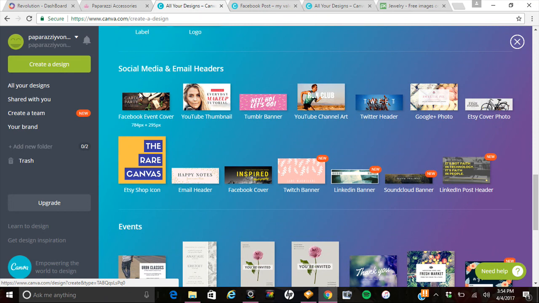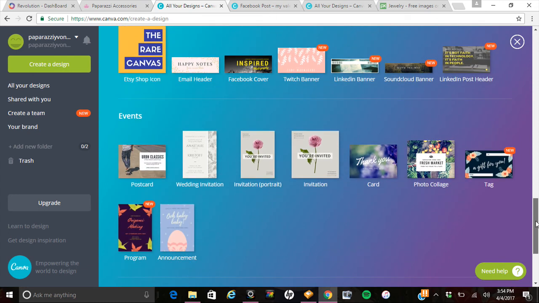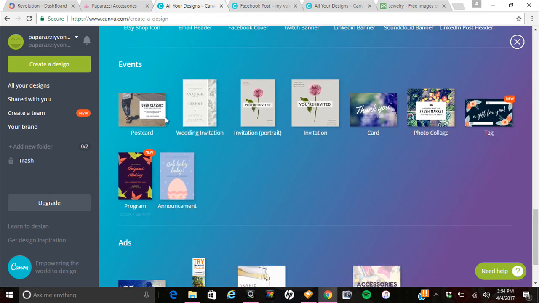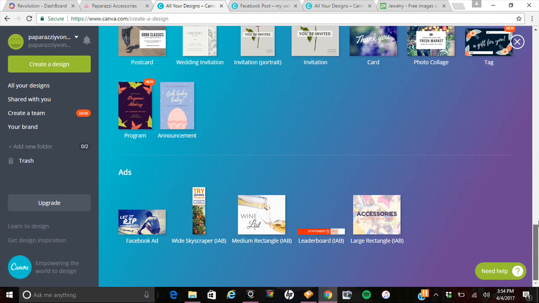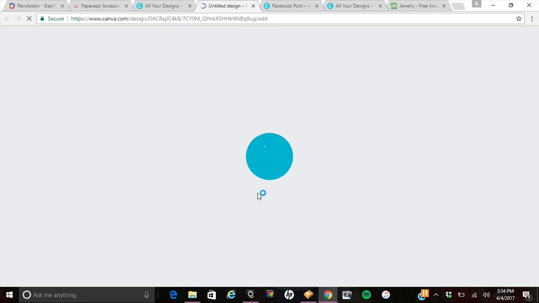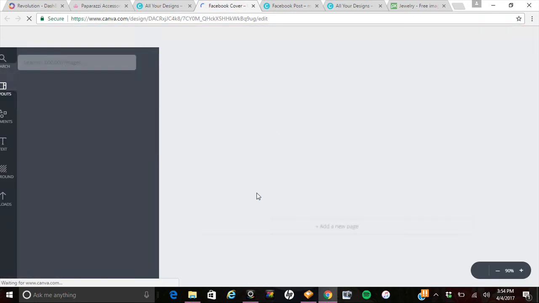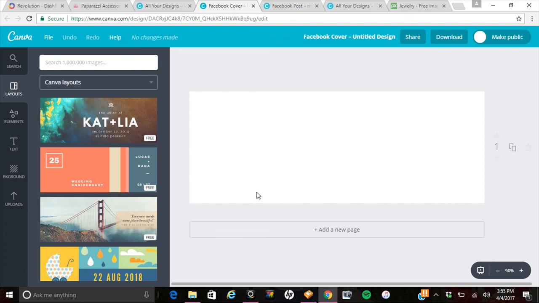So I believe this one has been updated, but the one we're going to play with today down here is the Facebook cover. So when you have some time, scroll through here and just get some ideas of all these different things you can do. Invitations, announcements, you can use all of this kind of thing for your paparazzi business. So we're going to go back up here to Facebook cover, and what's nice is this is the exact size that you're going to need to upload into Facebook, so it fits perfectly.